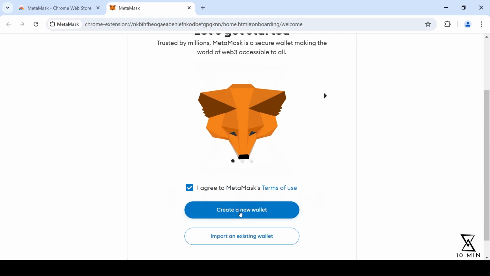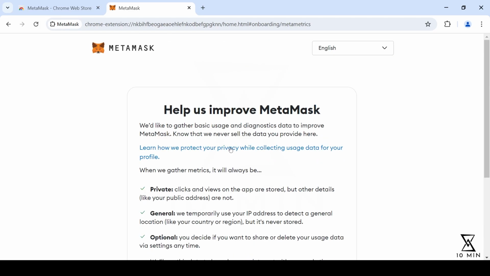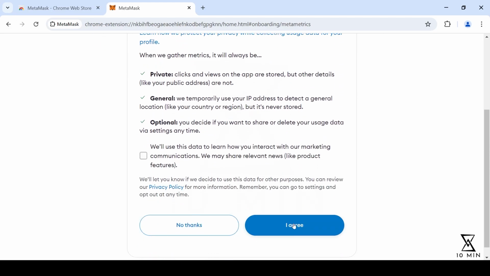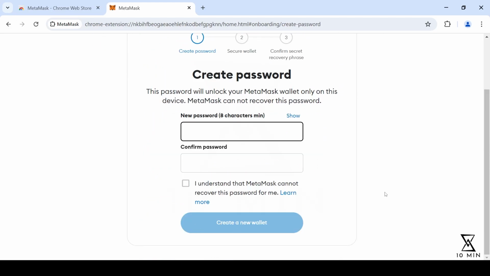Now you have two options, namely create a new wallet and import an existing wallet. We're first going to create a new one, and then afterwards I'm going to tell you how you could, once you have one, also import an existing one. So let's create a new wallet here. Before we get started, MetaMask is asking us whether we are going to provide some data of ours. If you feel generous, you can click on agree, but I don't want to do that.